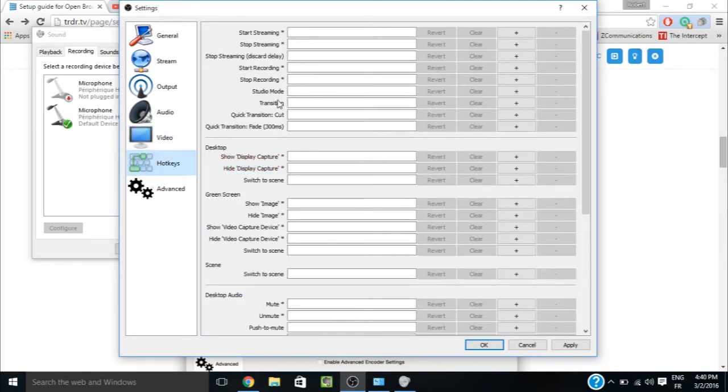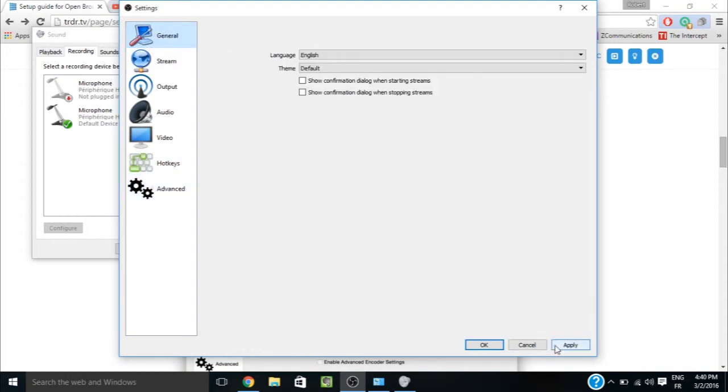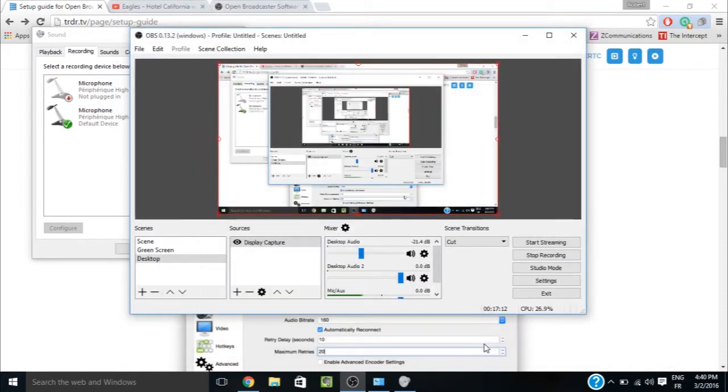Here we have a couple extra options, hotkeys, so that you can set start streaming, stop streaming, start recording, or stop recording to a button, so you don't have to keep opening up OBS every time you want to do something. And so I'm going to go ahead and apply these changes, and I'm going to hit OK.